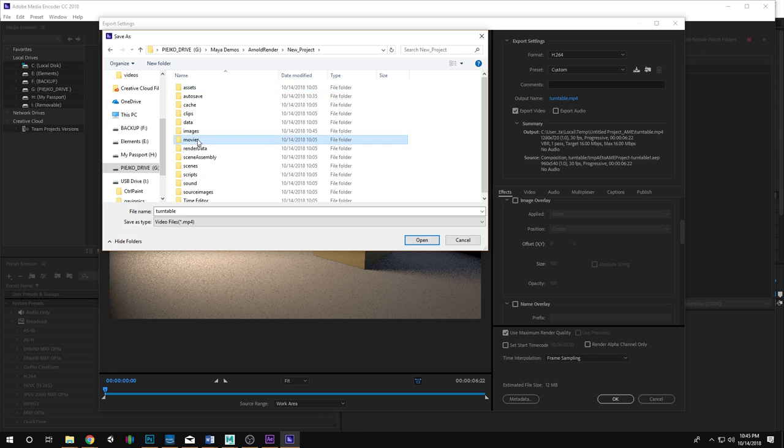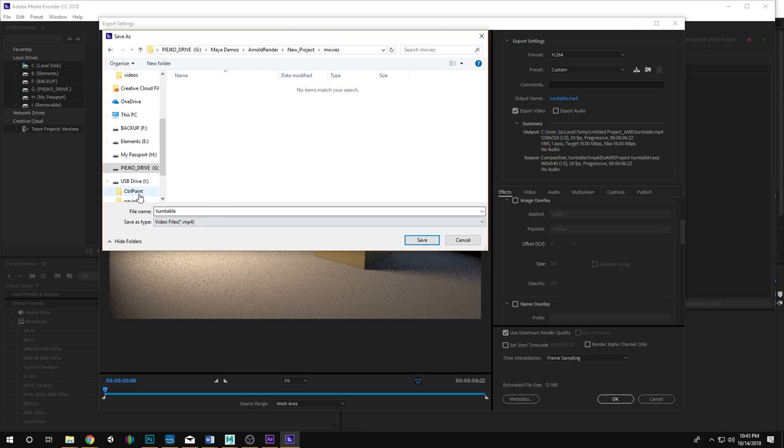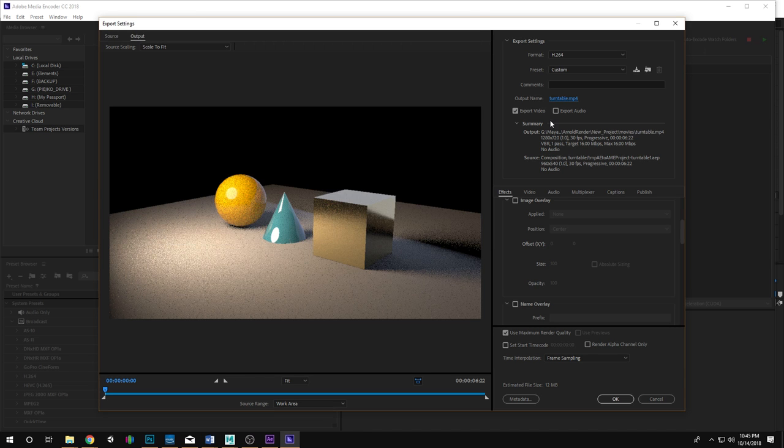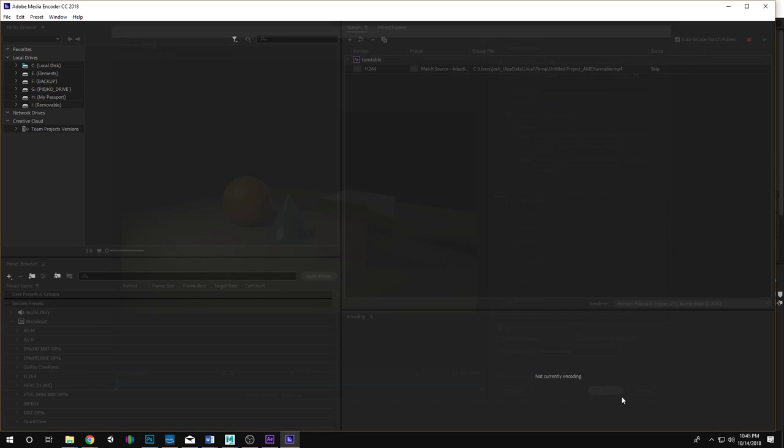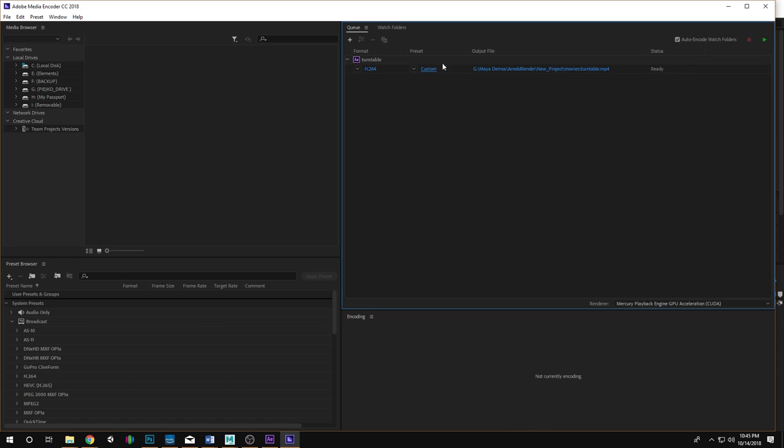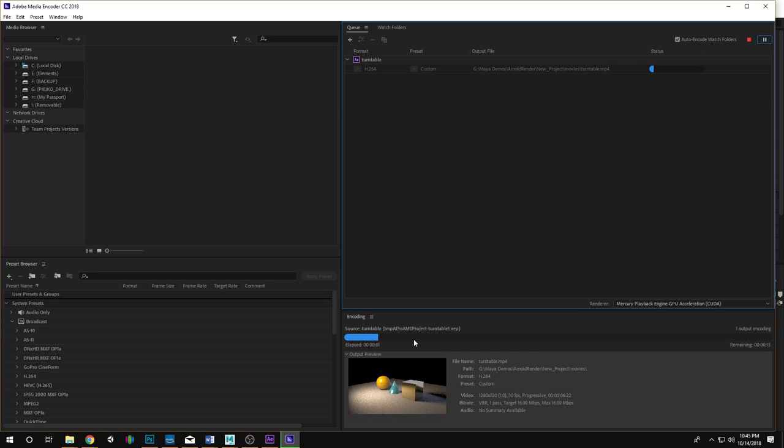I'm going to put that under movies for my project. Movies, turntable, I'll have that. That's fine. Save. Now my output is going to go there. And I'll hit OK. Alright, everything else is set up correctly. So if I just press the play button, you'll see this move forward.